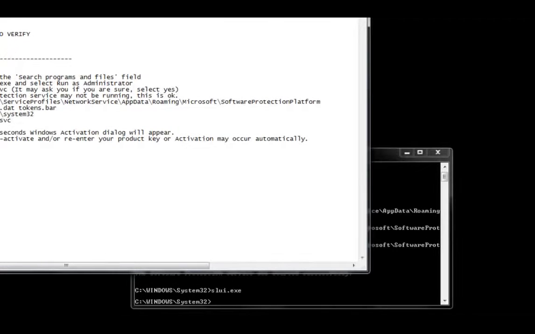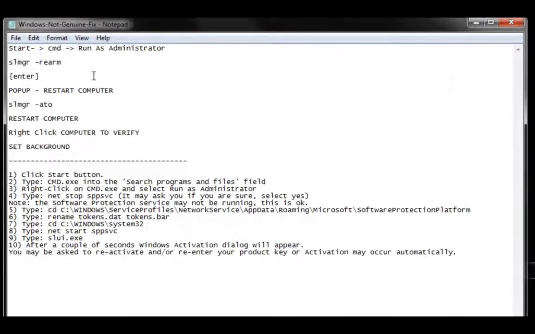So to recap, if you want to try the first thing, the slmgr, rearm, and ATO, go ahead and do that. It seemed to take it away from me in the corner, and it was no problem. But what I didn't like was that my product key was coming up wrong. So I fixed that problem as well. So this solution right here should take care of your problem.